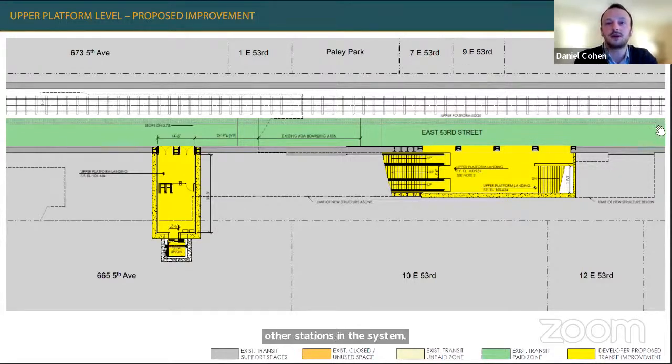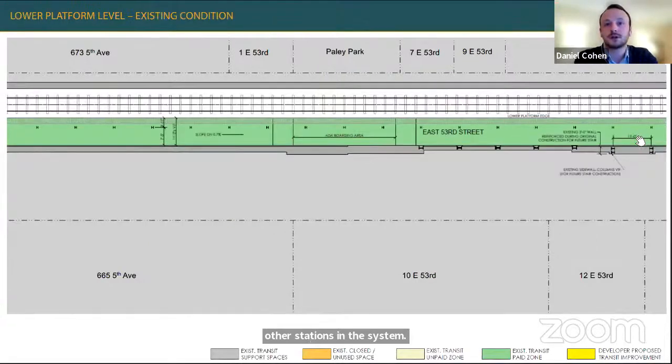And the other great feature about our solution here is the passageway would put a passenger in a wheelchair within 25 feet of that boarding area. So that the travel distance is significantly reduced as compared to many other stations in the system. Next slide. This is the lower platform. It's a very similar condition.